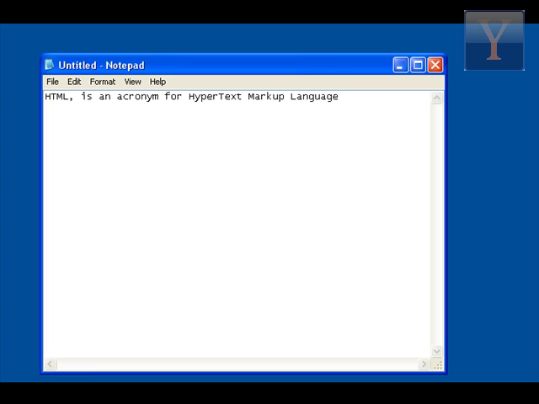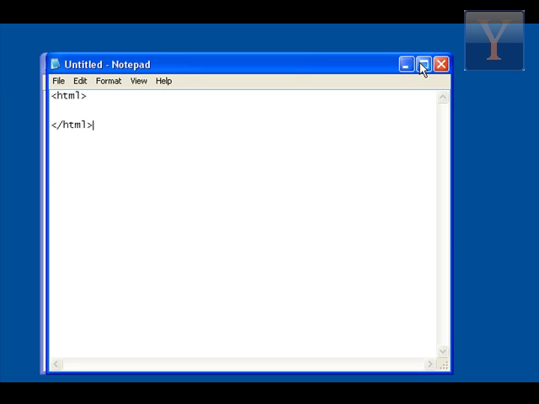Okay, this is a quick HTML tutorial that explains HTML a little bit. HTML is an acronym for hypertext markup language. Basically, it's just how internet browsers view the content of your HTML file. Also, I'll talk a little bit about tags and what they are.